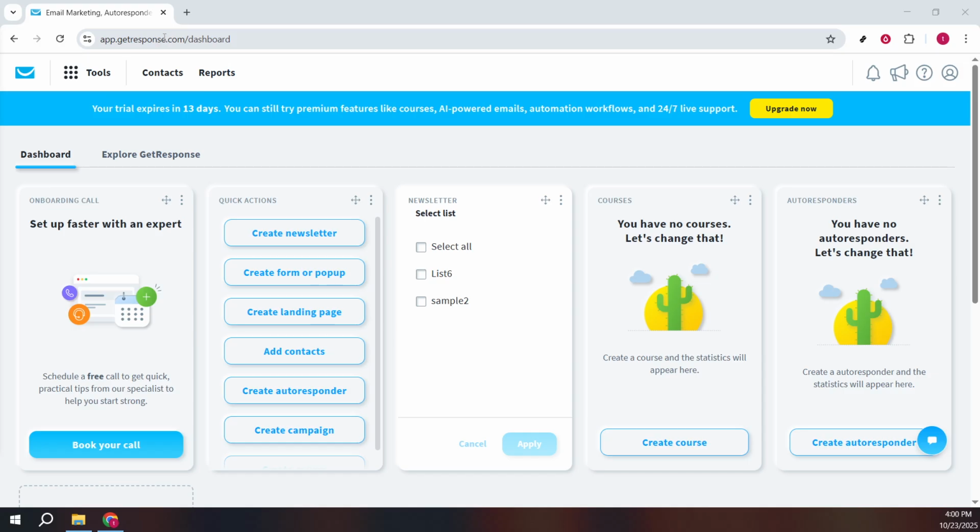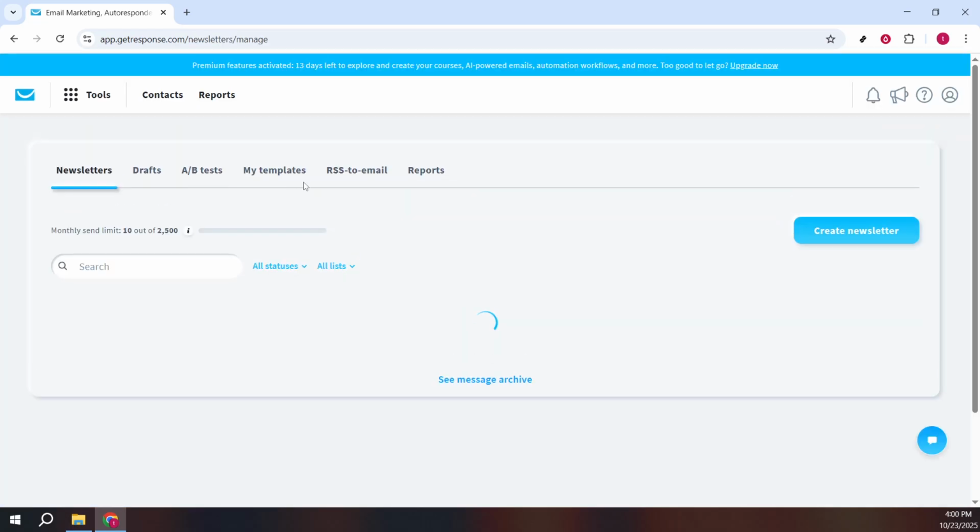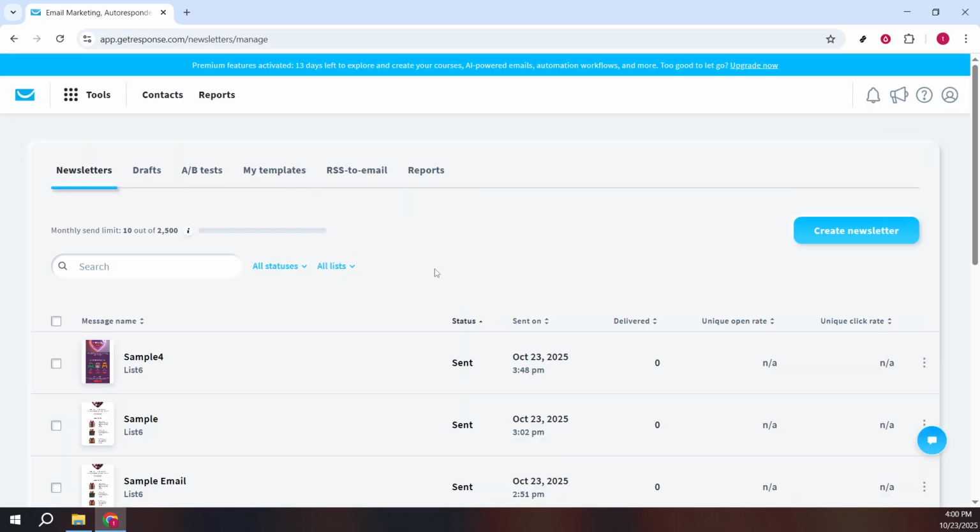Once you're on the dashboard, locate the Tools section. Give that a click. This will present you with a variety of options. Since we are focused on email marketing today, you'll want to select Email Marketing. This will lead you directly to the area where all your email campaigns and newsletters live. Now, you're ready to create a newsletter. Find and click on the Create Newsletter button.